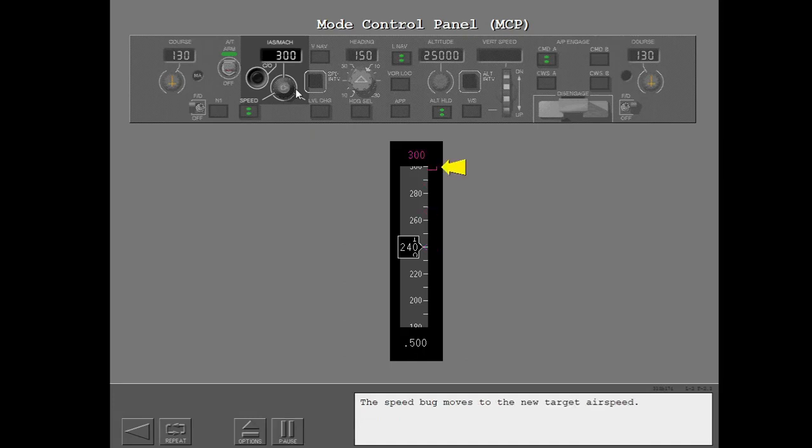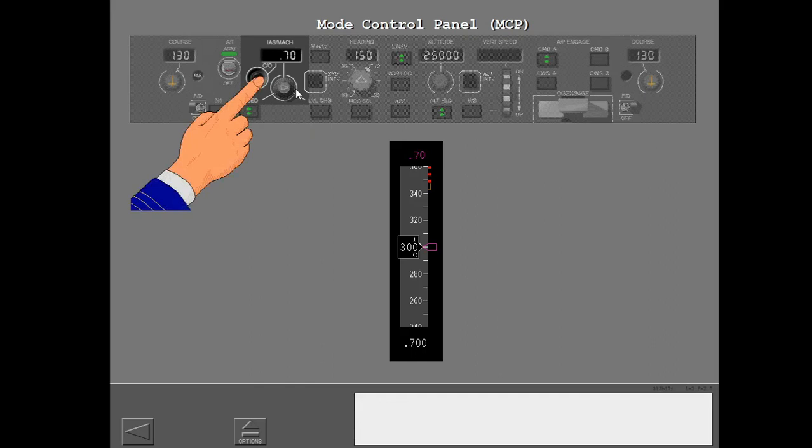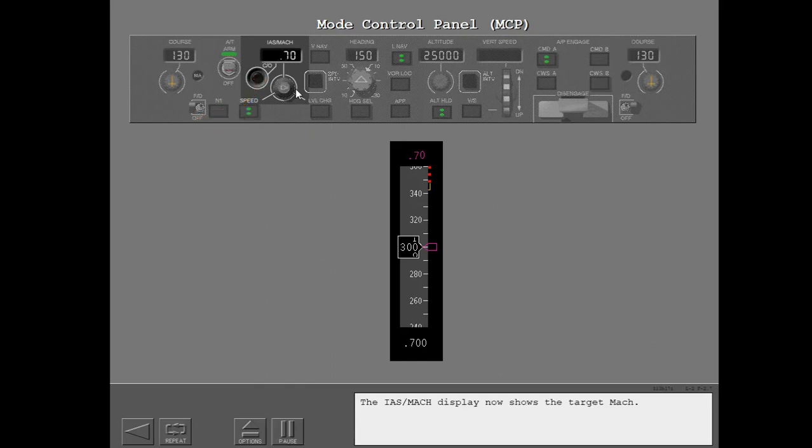The speed bug moves to the new target airspeed. With the auto throttle engaged, the airspeed increases to the new airspeed. You push the changeover switch to change the display from IAS to Mach. The IAS Mach display now shows the target Mach. Let's look at other airspeed indications.